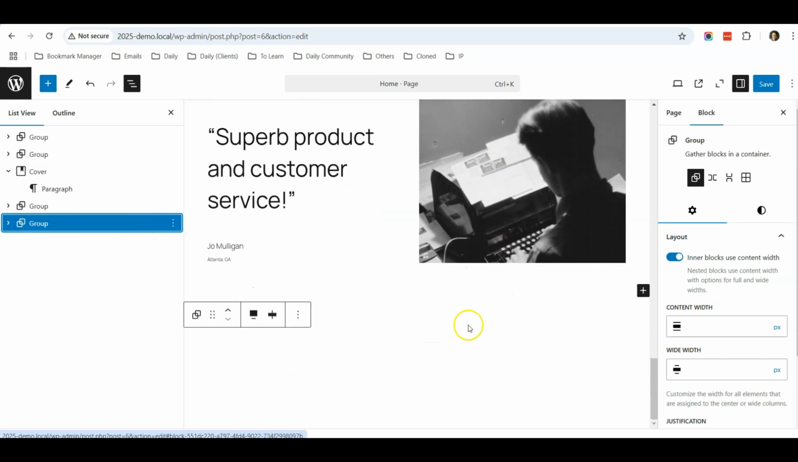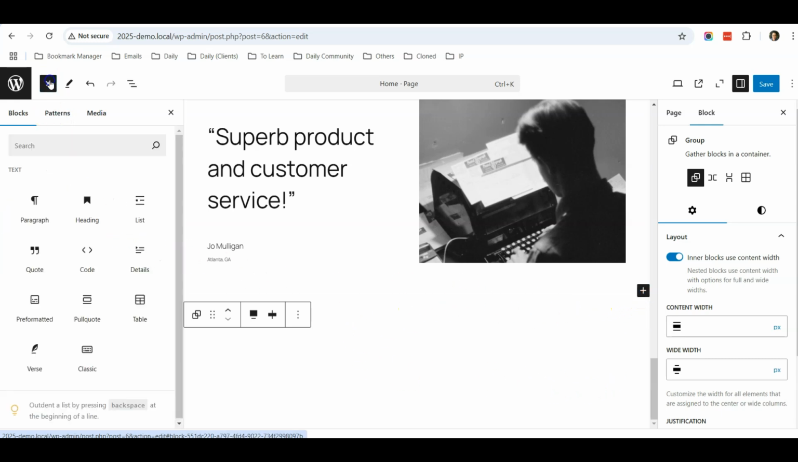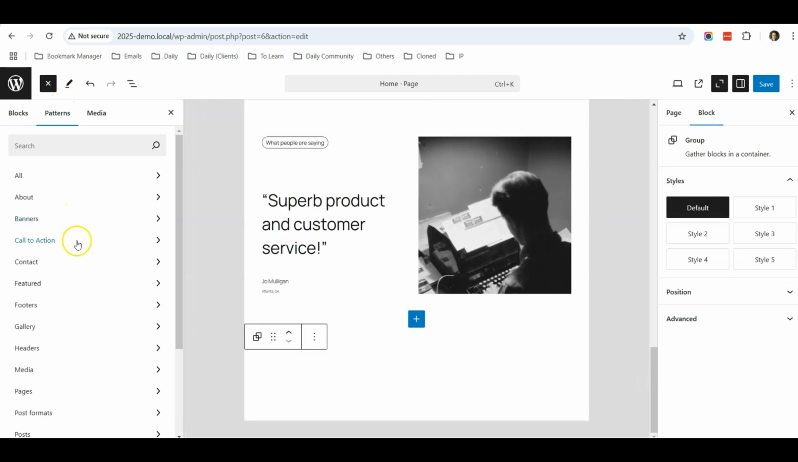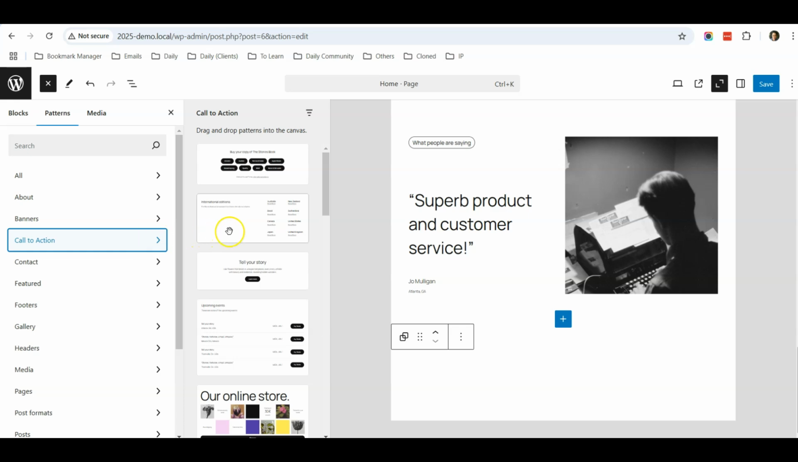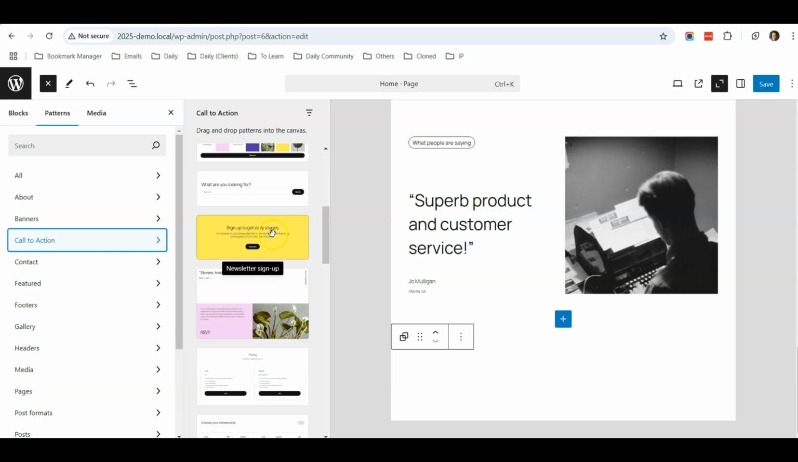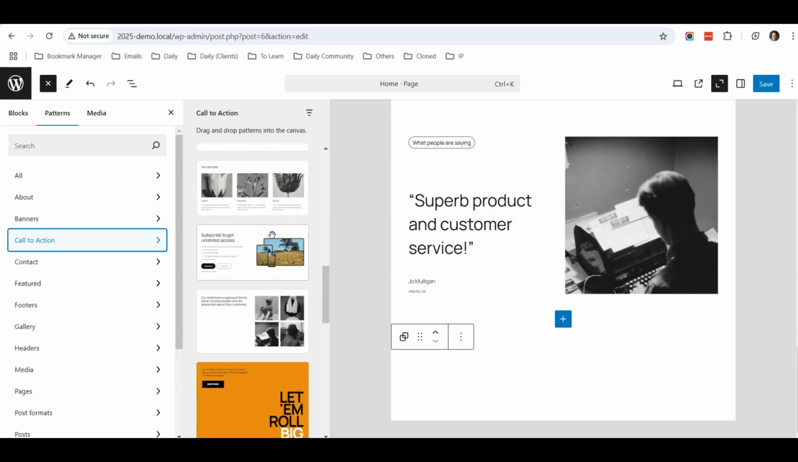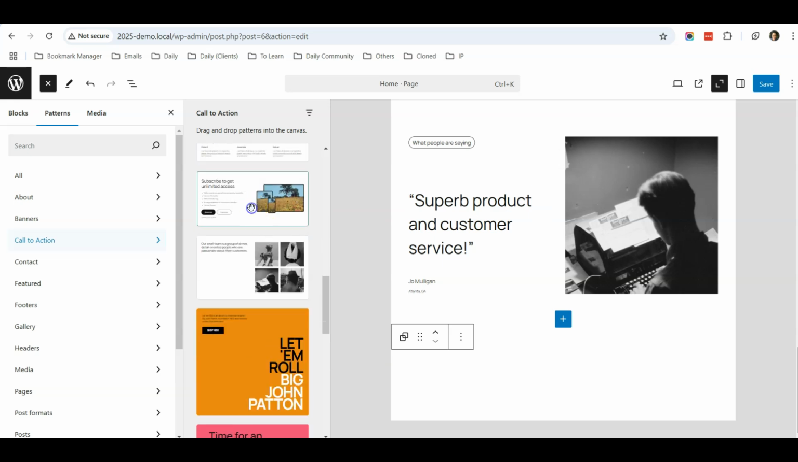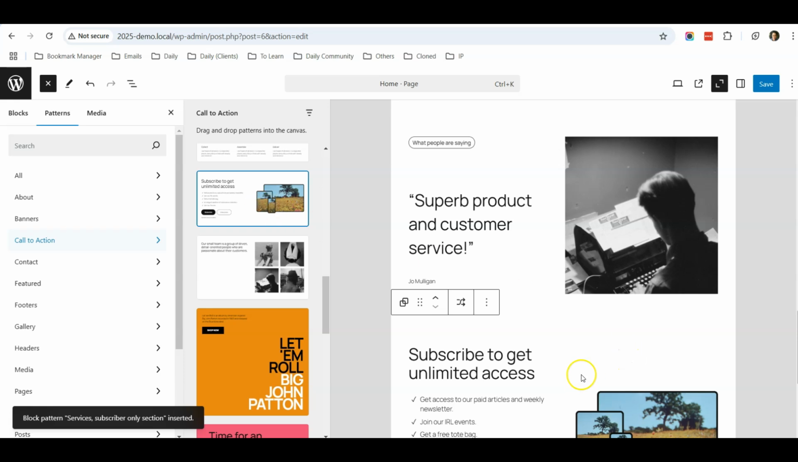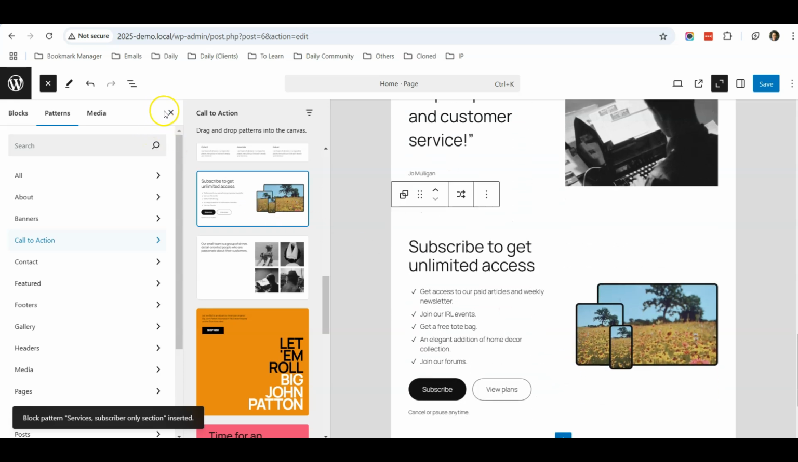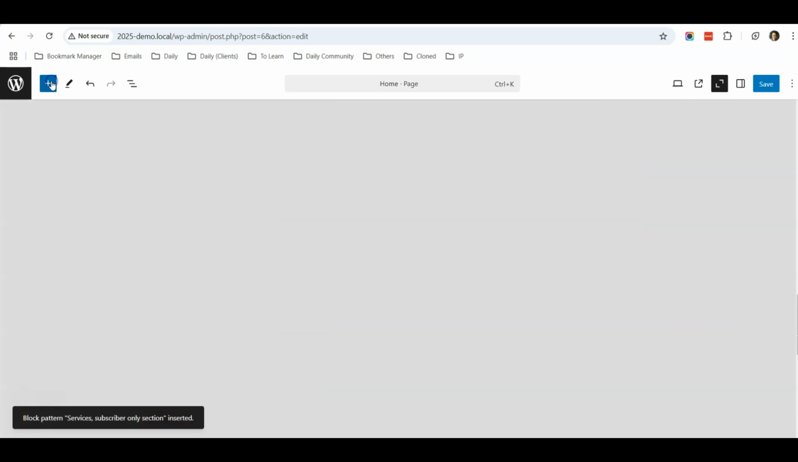Okay, so I'm going to share with you the final section, which is the call to action. So let's add, click on here, click on patterns, and there's a call to action, and let's select a section for our mailing list. Okay, so for example, this one. So once we click on it, it will appear. So let's close this.